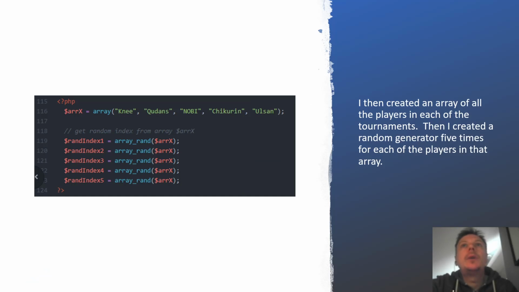I then created an array of all the players in each of the tournaments. Then I created a random generator 5 times for each of the players in that array. So here's the array here. It's just all the players, the 5 players in the tournament, and then I create a random index 5 times.